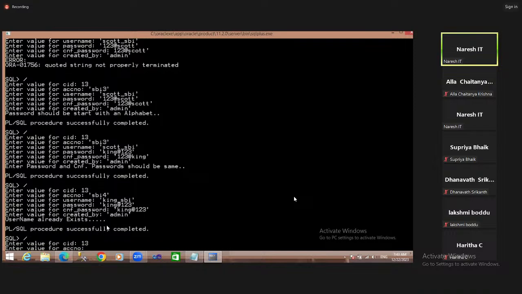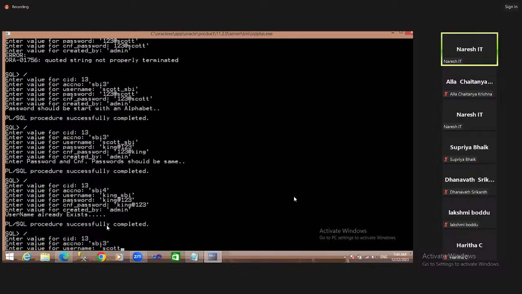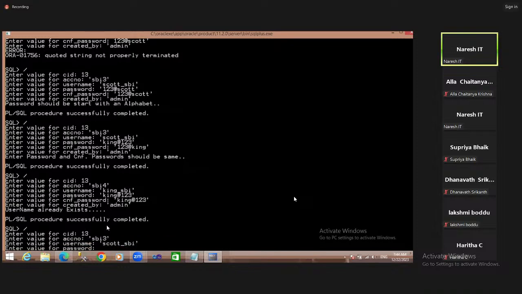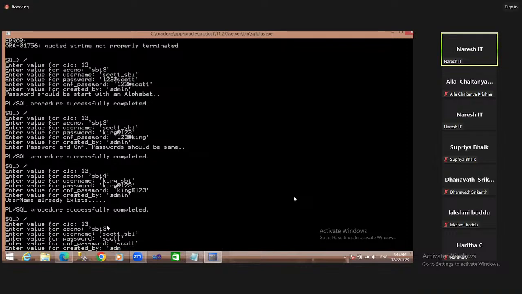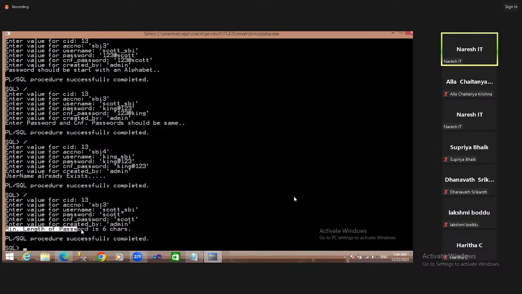Customer ID 13. Account number is SBI 3. Username is Scott@SBI. Scott is the password. Created by admin. Minimum length of password is 6 characters. All validations are executed or not? Yes.